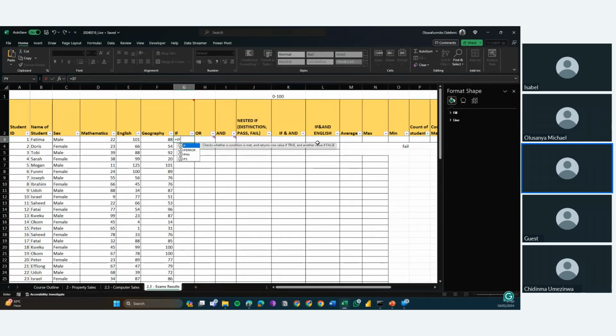So what I want to do now is ask Excel IF. Now the moment I put the brackets, there is a syntax that comes out. You see logical test, value if true, value if false. So the first thing I want to do is click on this cell, which is the mathematics score for the first student, Fatima.